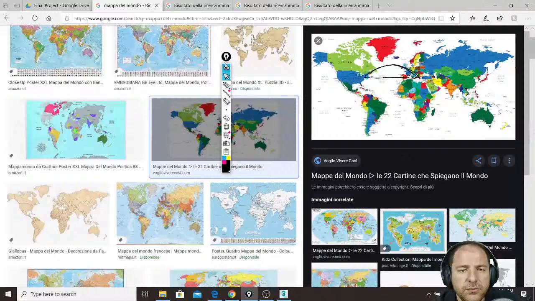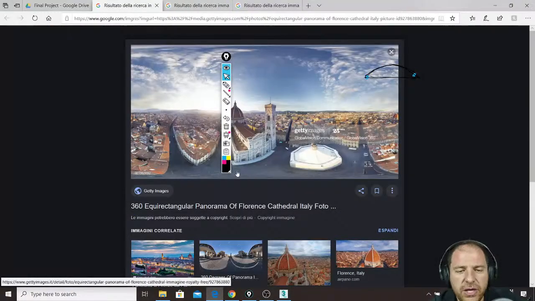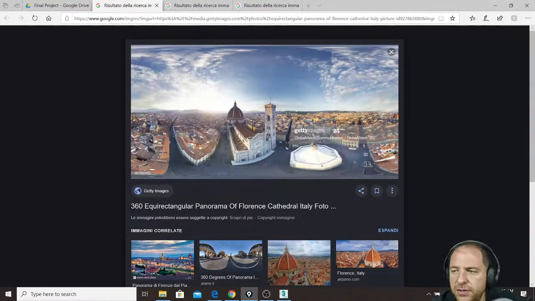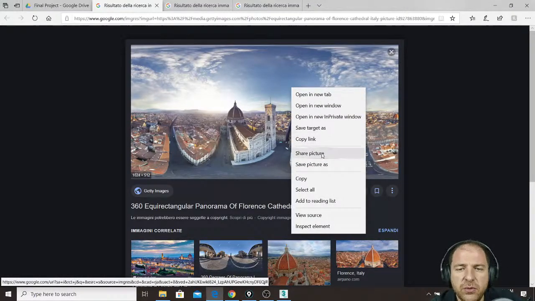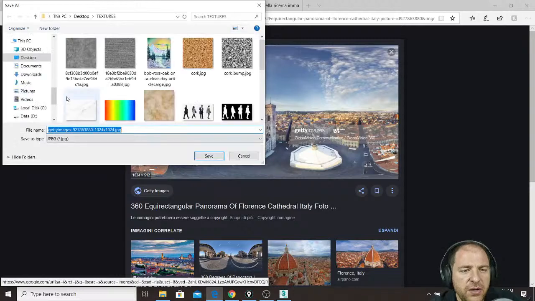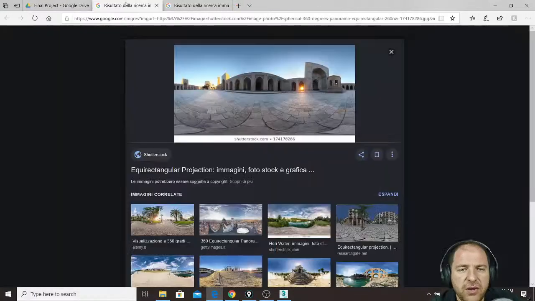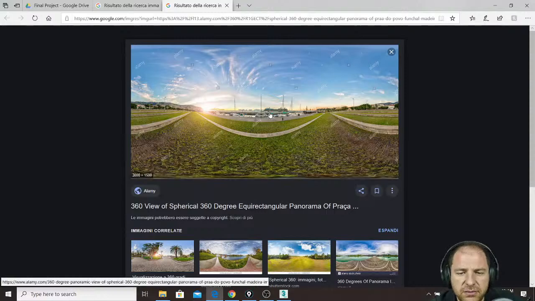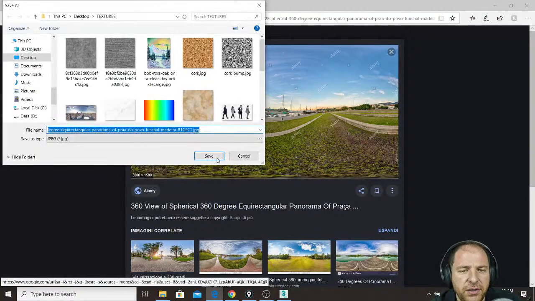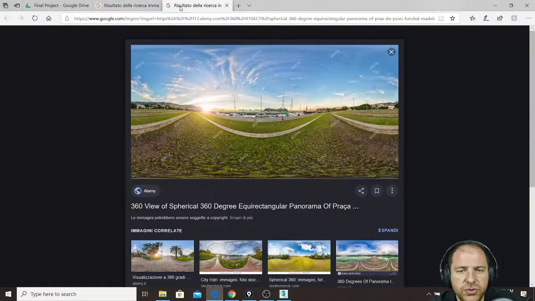Anyway, so you have to download these images. Let's use the Florence one. That's fine. It's a little lax in quality, but it's okay. So I will save this picture and I will save it in my texture. But I will also save this one. Save picture, just because it is a little bit bigger in terms of resolution.